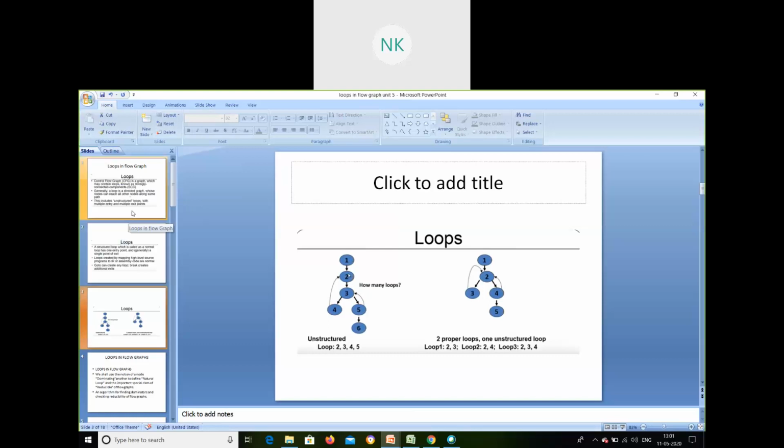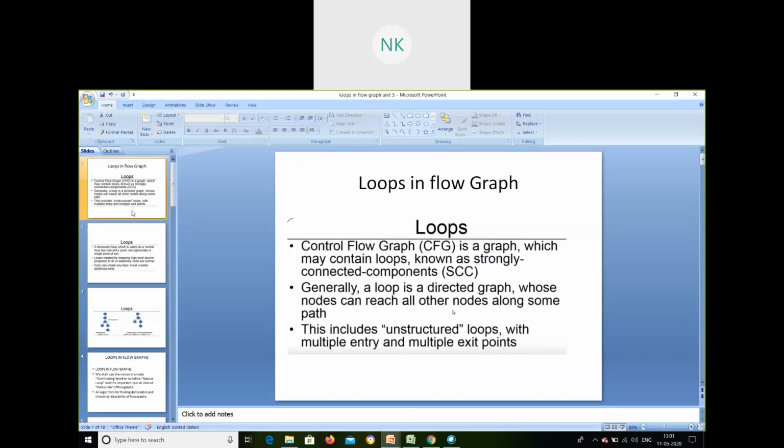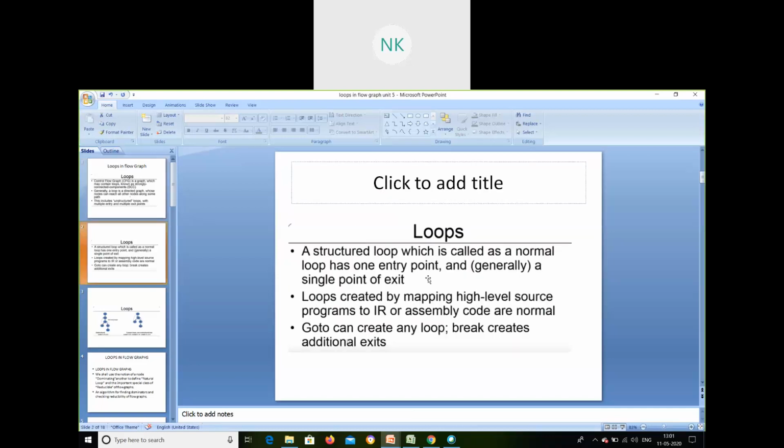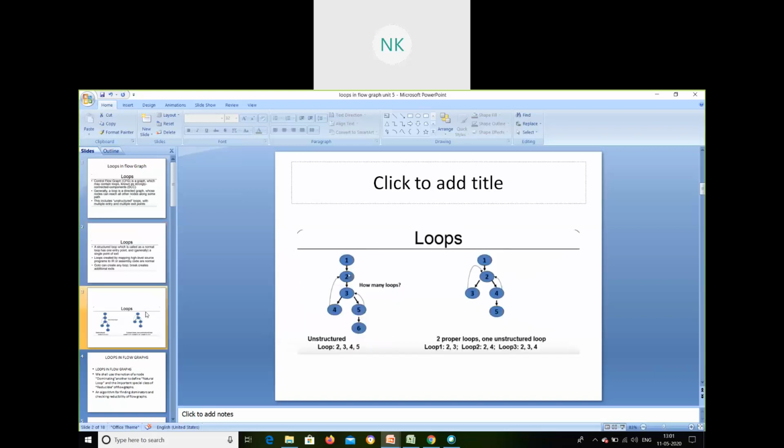As we said, loops can be structured or unstructured. A structured loop, which is called a normal loop, has one entry point and one single point of exit. That is, a loop containing one entry and one exit is called a structured loop. An unstructured loop has multiple entries or multiple exits, or it involves unconditional jumps. Let me give you an example.